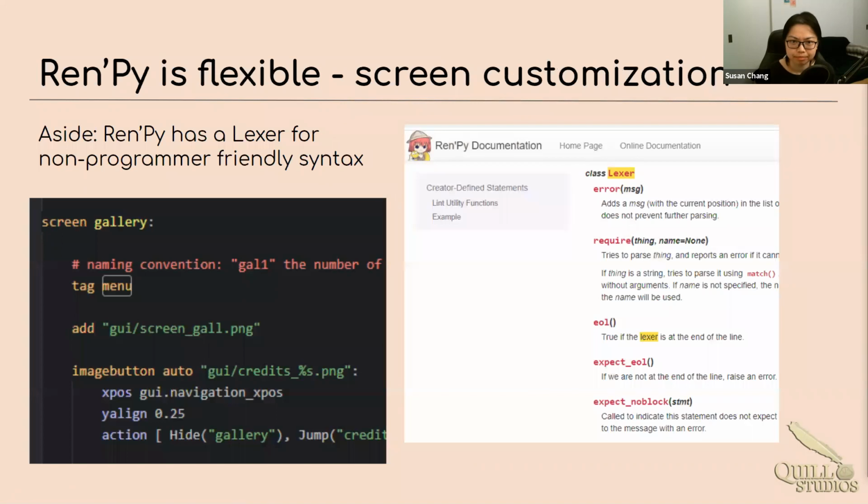So I'm going to talk about some of Ren'Py's functionality. You can actually do a lot of screen customization. I'm going to show more visuals after, but what I mean to show here is that it tries to be more user friendly, because Ren'Py knows that a lot of people didn't necessarily come into using it with a programming background.